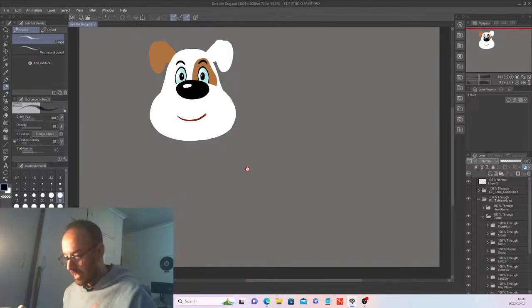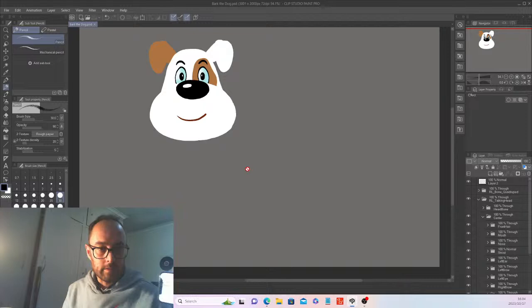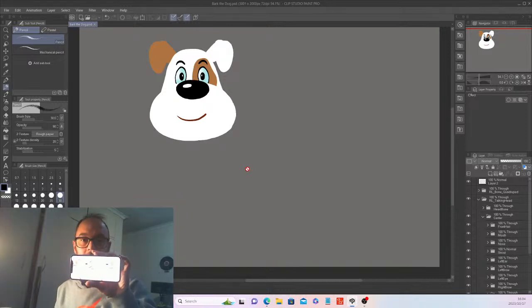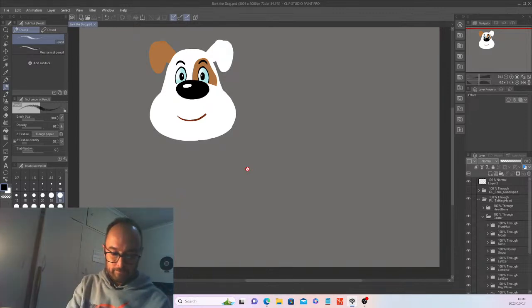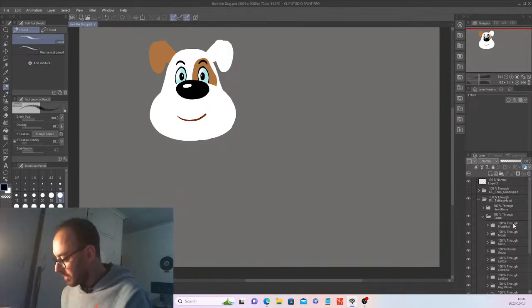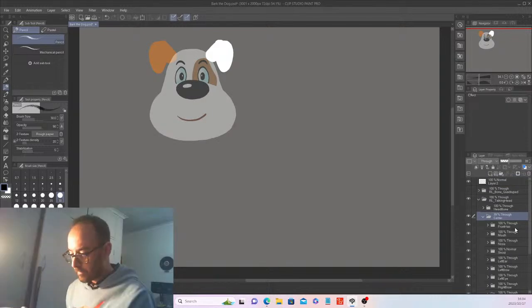So let's start. I do have a reference of a dog character just for the body here with me, on my phone. I don't know if you guys can see, but I have a pose of a dog here, and I'm going to use that as my reference. So let's do that, and then I'm just going to drop the opacity. There you go.